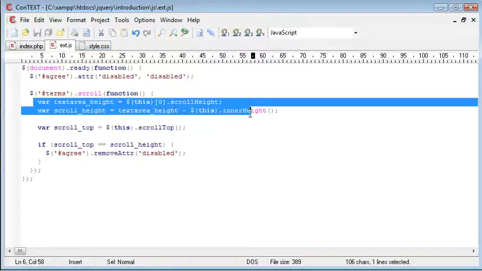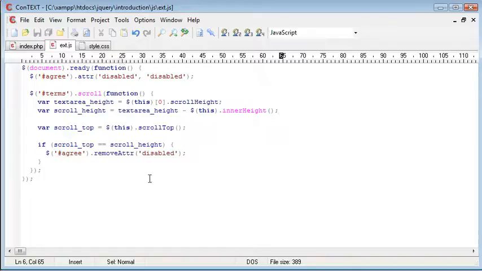The calculations are slightly complicated, but the overall concept is quite easy, and you could apply this to a text area and use it in an actual real life situation, which is nice because it's nice to see something that can actually be used. So that's how we use scroll top, the scroll height and the inner height to calculate this and display a hidden or disabled element.